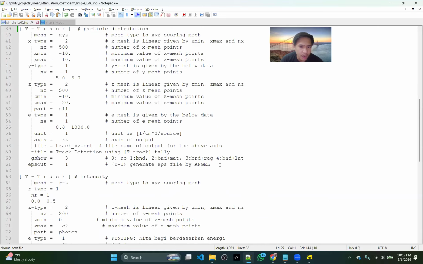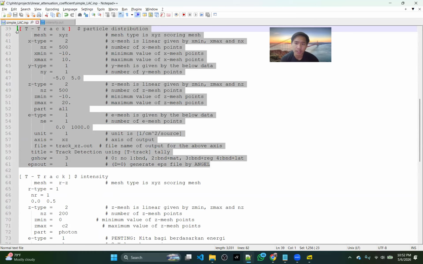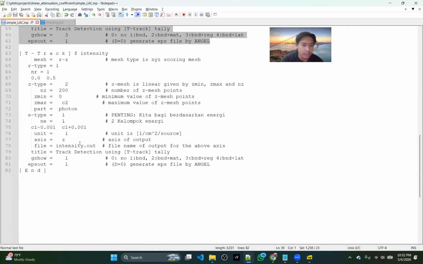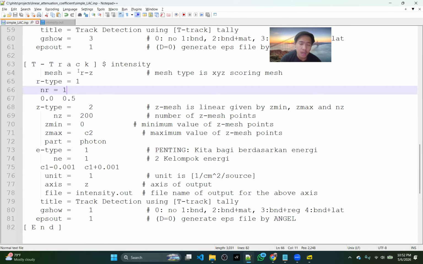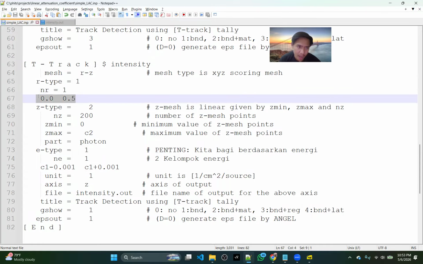For the first tally, I use T-Track to see the particle distribution because it's important to understand how our simulation works. And for the intensity here, I use mesh RZ because our geometry is a cylinder. It's very suitable if you are using RZ, and our beam is also a cylinder. It's really good and very easy to set up. I use the radius of measurement of 0.5, so we will calculate a very narrow area.